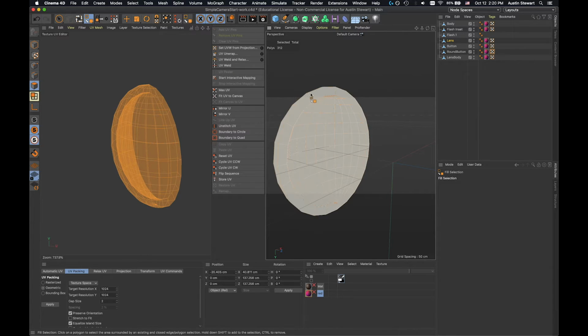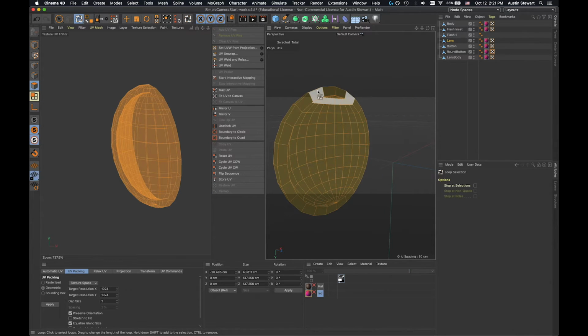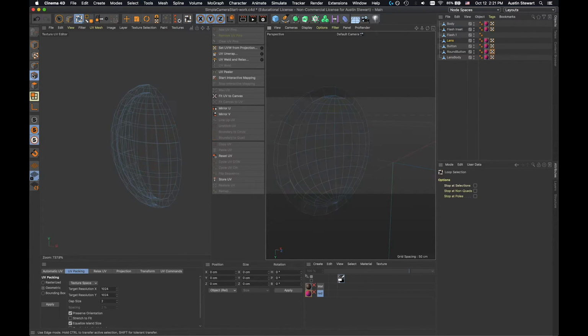And I want the front surface to have the least amount of distortion. And so it's sort of a question whether I want to cut it on this outer edge or this inner edge, but it's one of those two that I want to do. And so I'm going to hit the letter U and the letter L to get my loop selection tool. I'm going to switch to edges mode, and I'm going to select this edge.